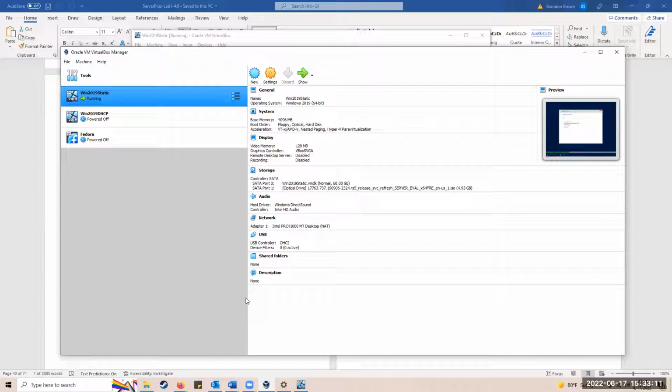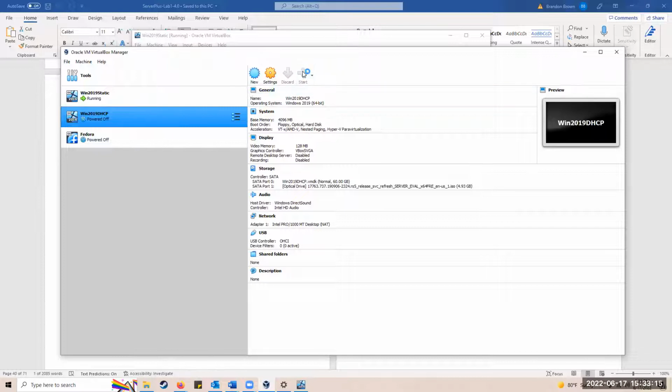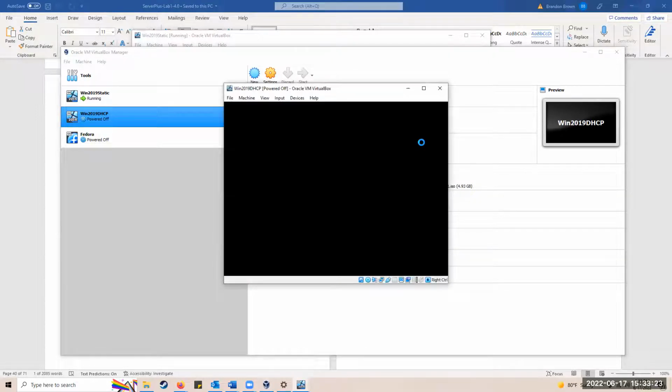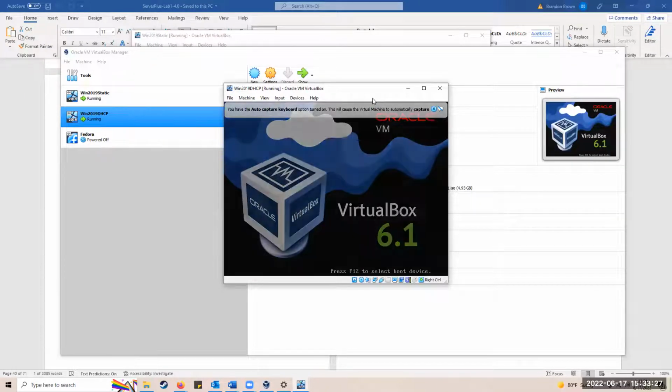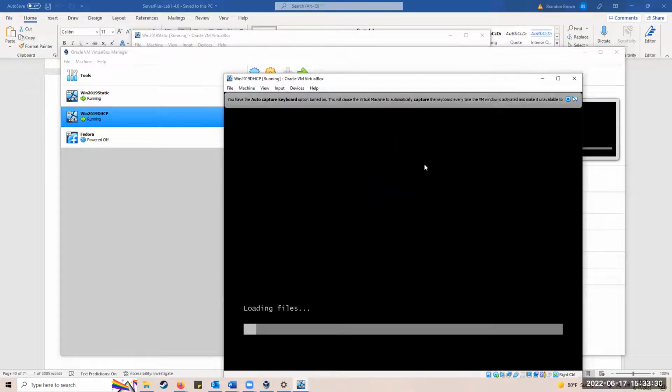But in order for me to save a little bit of time, I'm going to do the DHCP one as well. So I'm going to click Start. And let it come up. What I should do is probably point this to a different ISO. So what I'm going to do is I'm just going to let this pause where it's at.